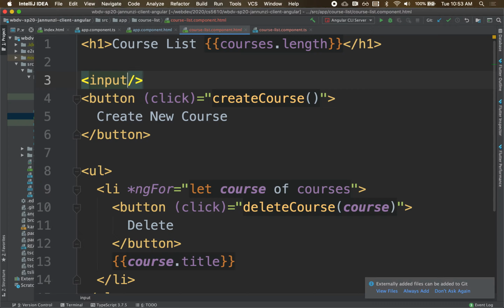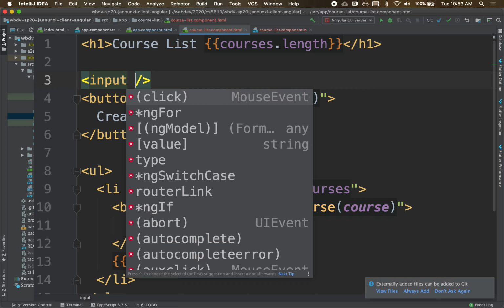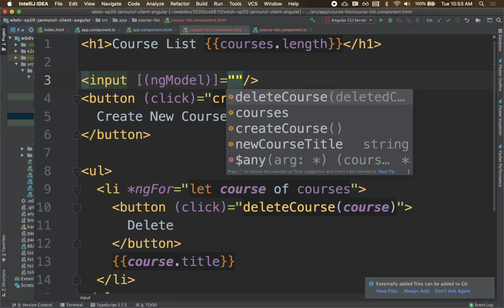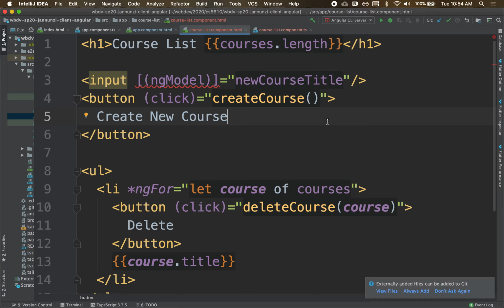So to reference it, we're going to use another attribute provided by Angular called ngModel. The ngModel allows us to bind variables declared in the TypeScript, and like the name suggests, a model. I'm tying this input field to a model variable that lives on the state in the component. So I can bind it to the new course title. Now it's bound, meaning anything that I type into this input field will be accessible to that variable, and anyone who's referencing that variable will be notified if it changes.